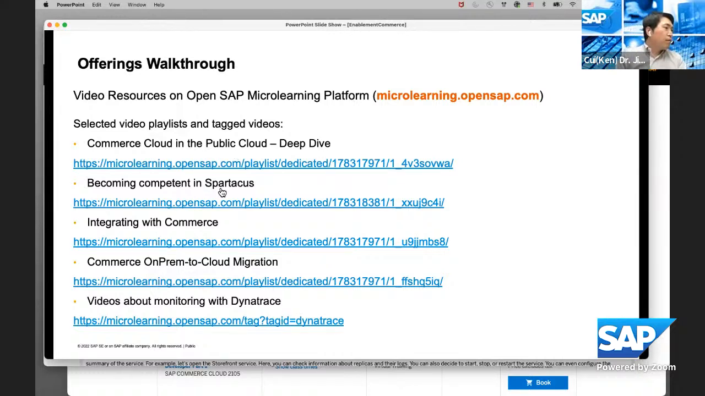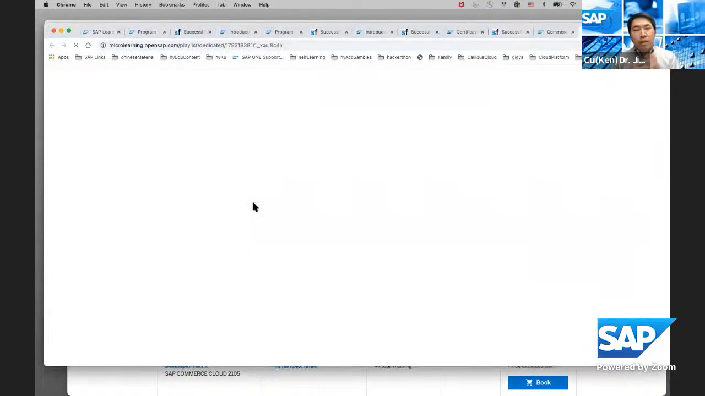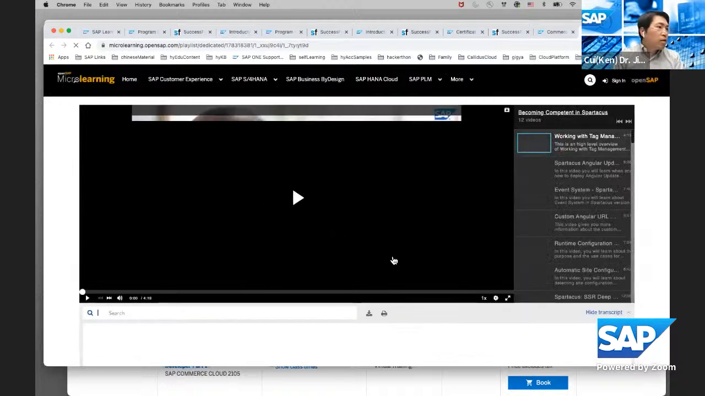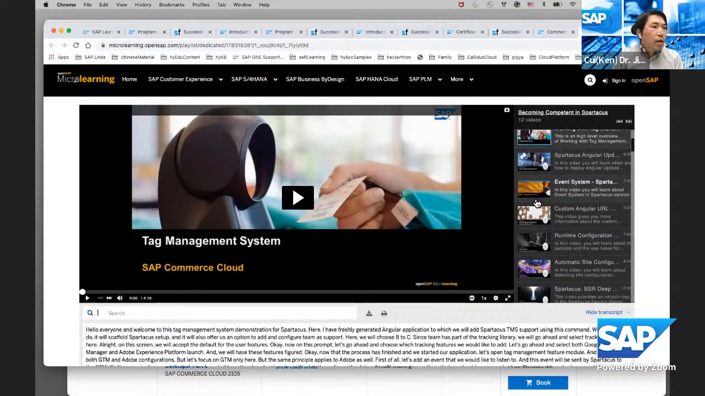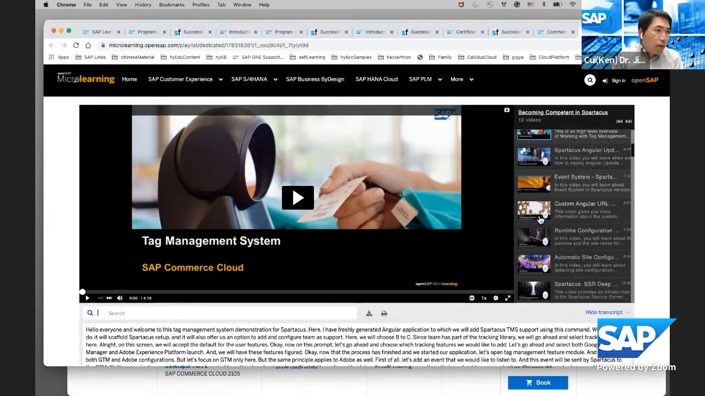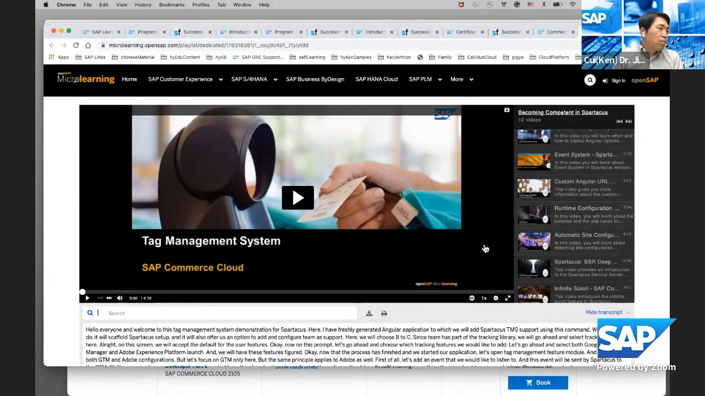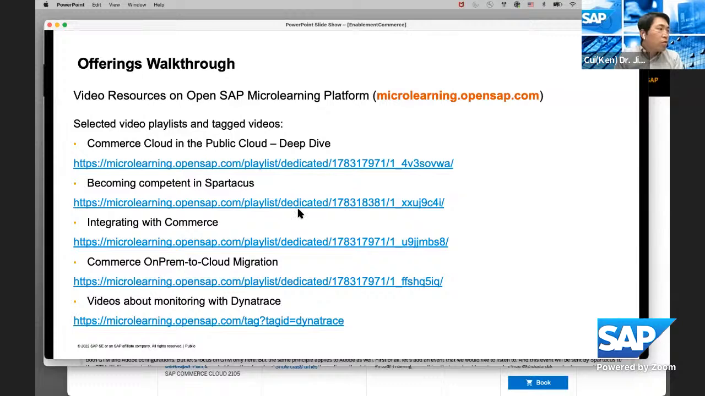And for Spartacus, again a very highly demanded topic, if you want to become competent in Spartacus, you can click here and get the list and try to learn Spartacus step by step: the tag management system, Angular on Spartacus, the event system of Spartacus, runtime configuration on Spartacus, and so on. From a technical perspective, you can learn how to use Spartacus in those micro learning based videos.